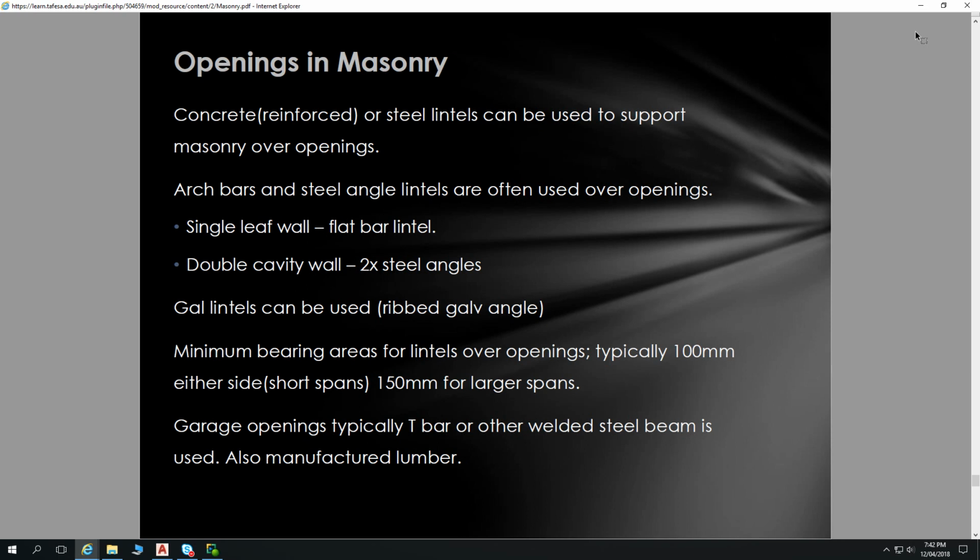Concrete, reinforced or steel lintels can be used to support masonry over openings. So in a brick veneer building, the way that we get our brickwork to span over the top of our garage opening is with one of these. Pass it around, so that's a section cut out of a steel lintel. But steel lintels are also used in cavity brick construction.